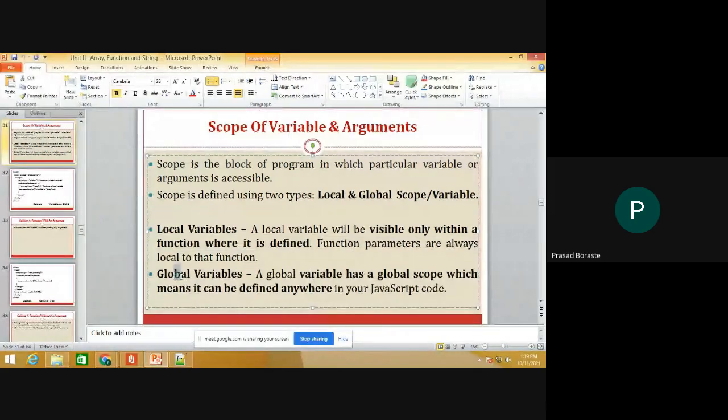Then the global variables. Global variables are those variables which can be defined anywhere in your JavaScript code. Local variables are the ones defined only within the function where they are declared. So everyone keep in mind local variable and global variable. These are the two types of variable we require to define at the time of a function.